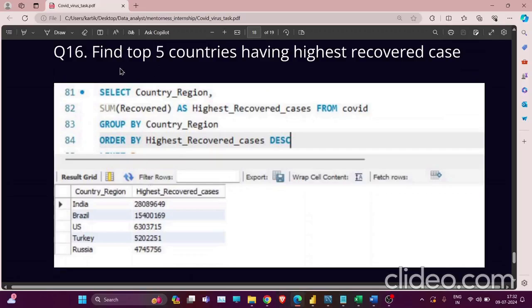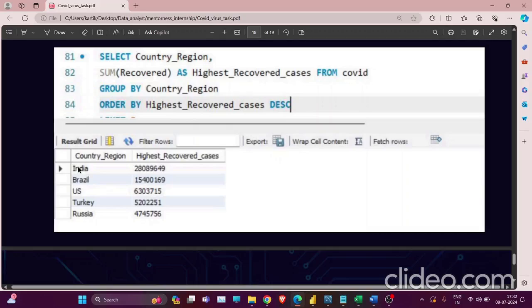After that, in the 16th question, we have to find the top 5 countries having the highest recovery rate. In this, we have again selected the recovery rate as the parameter and grouped by country region and ordered by highest recovery cases, in descending order. After that we have to write limit 5 also. It is not visible, but it is limit 5, so that we can see the data from the highest recovery rate of the country, with 5 countries here.